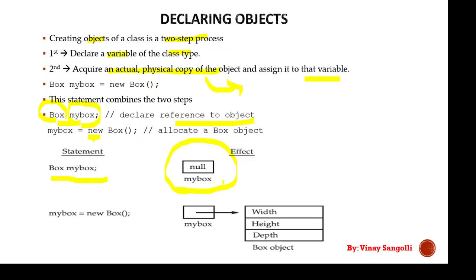After the first line is executed, if I try to use myBox, it will give an error. So we cannot use it. Why is it giving an error? Because it has a null value in it.